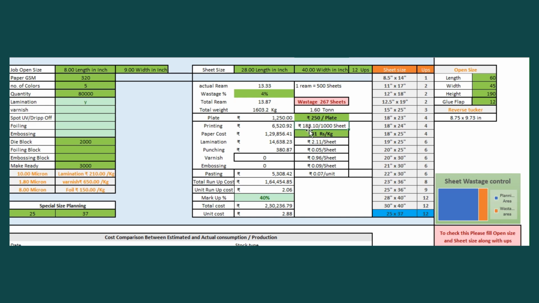So here we are taking 188 color for this size, single color for 1000 sheets of this print length. The printing cost total is here, and the plate cost we are taking here is this much. The paper cost we are taking is 81 rupees per kg, and as per this paper rate, the total paper cost is coming here. The lamination is 2.11 rupees per sheet, and by that the total number of sheets is here.